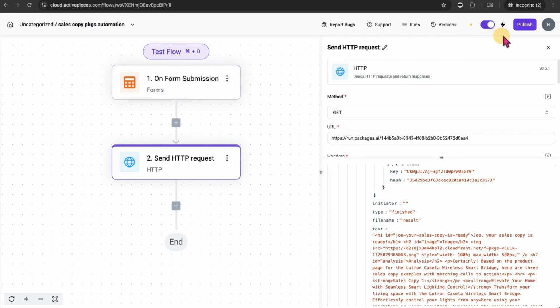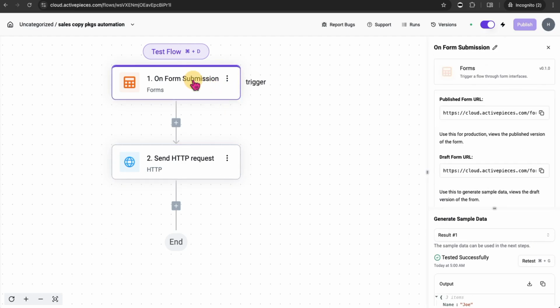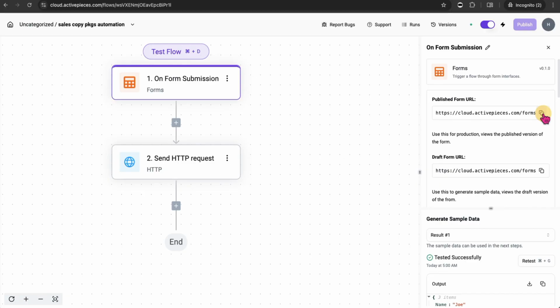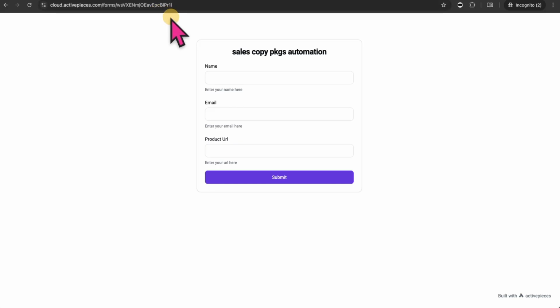okay, I'm going to publish this, because we have successfully created the form, and I'm going to click on form submission one more time. So this time around, I'm going to copy this. Now, if you look at the URL for the draft form that we have created just now, it will say use draft at the back. Now I'm going to paste in the production form URL. So you notice that there's no draft.